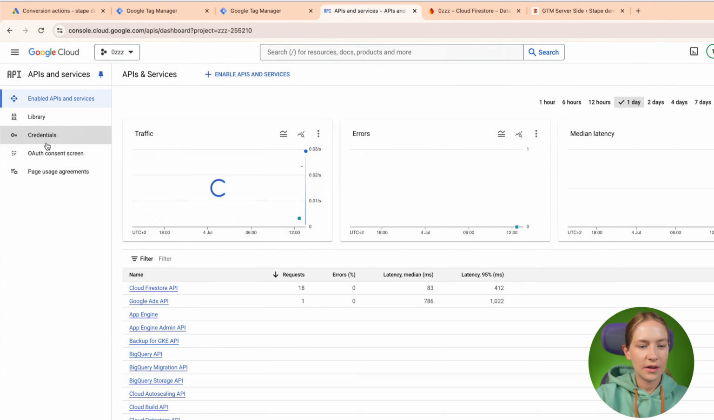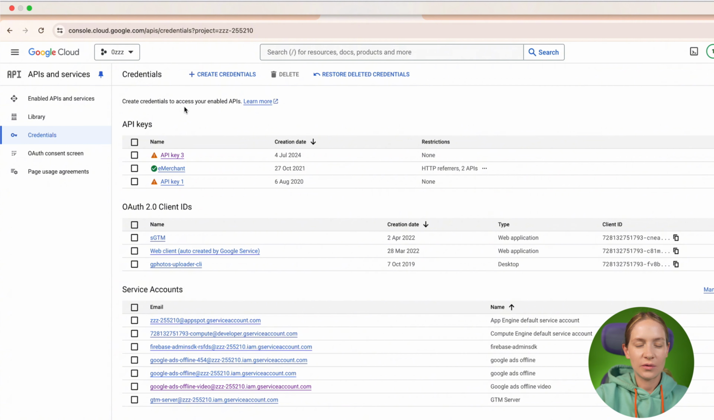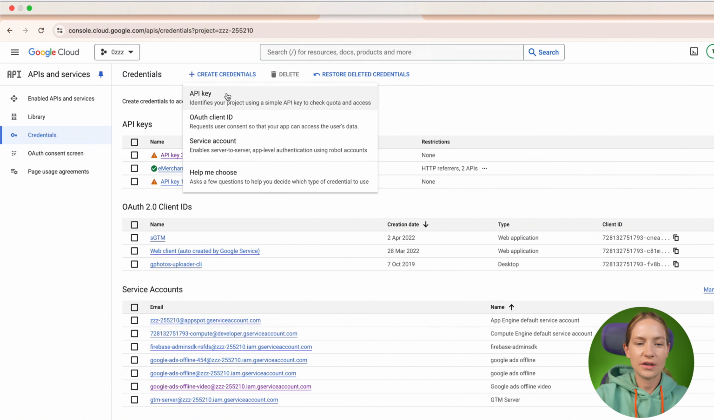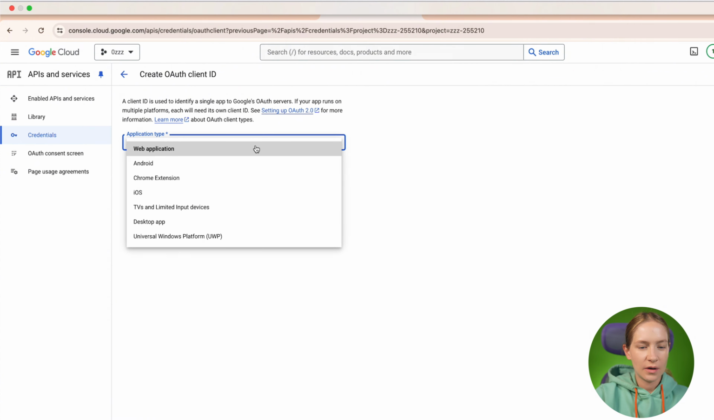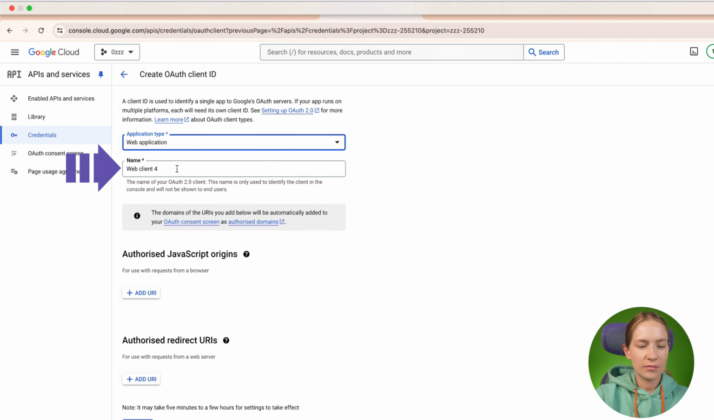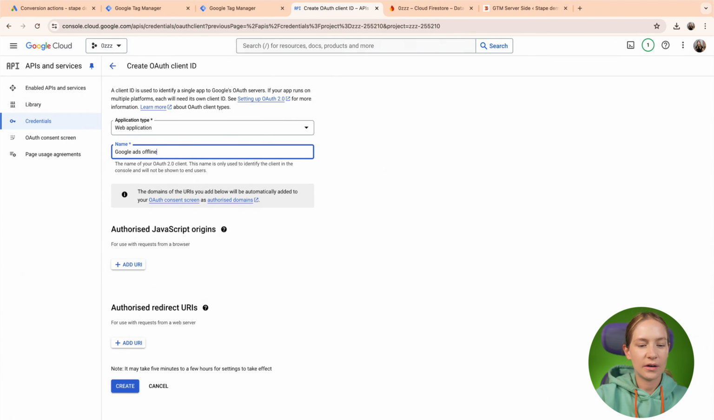APIs and services, and then click credentials. And then we need to create new credentials. Select here OAuth client ID, and here we need to proceed to the configure consent screen. Select here web application, name it whatever you want, Google Ads Offline. Then we need to add authorized redirect URLs.